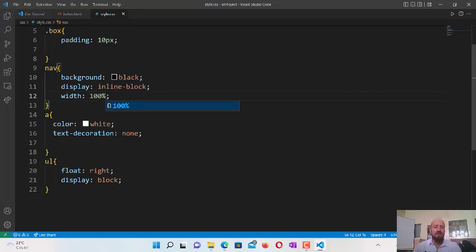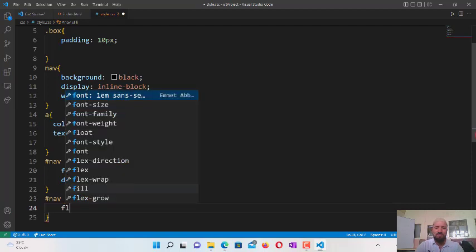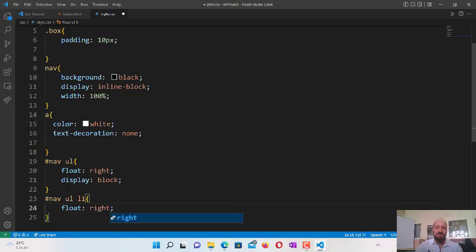Okay. Float right, what should we write to it? We should write it hash. Why hash now? Because it's an id. Those who missed classes, this should be easy for everybody now. Control S. So now I want to say hash nav ul li, I want to float them right. Control S. Let's see what's happening.